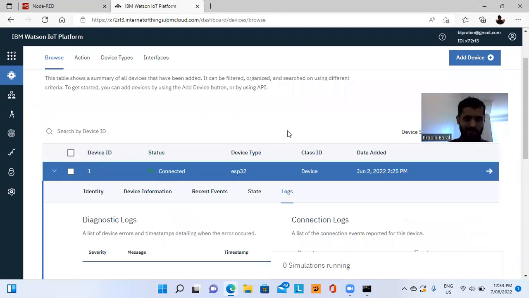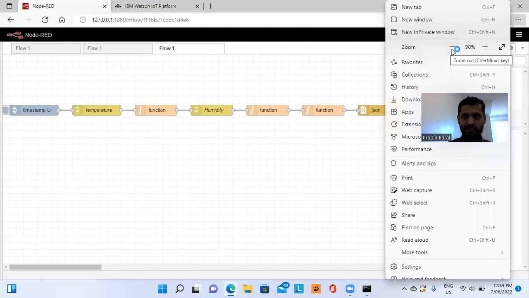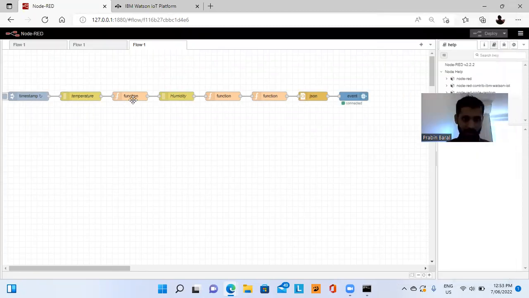Now we'll see the node section, where our nodes are connected. This is our Node-RED workflow, we can call it. I just want to show the full diagram here. We have a timestamp here, the temperature here, the functions here, the humidity here, the functions here, then a function again, a JSON, and the event.